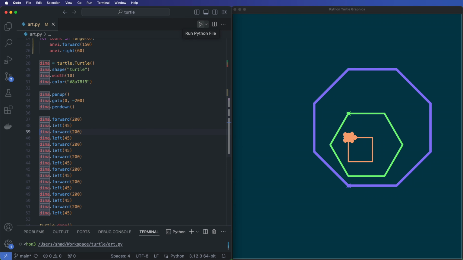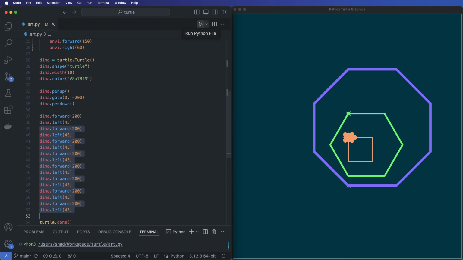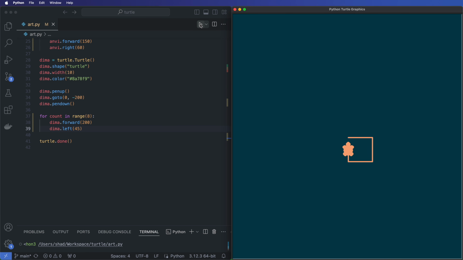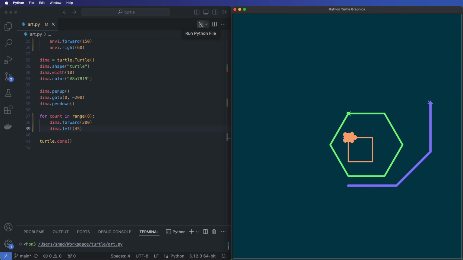Did you figure it out? Let's find out. So we start by deleting the duplicate code. Then we type for count in range parentheses 8 colon, and then we indent the statements. Rerun. Notice that our code is much smaller and simpler. With a for loop, it's always just 3 lines of code, no matter how many sides our shape has. Remember, smart coders find simple solutions to problems.